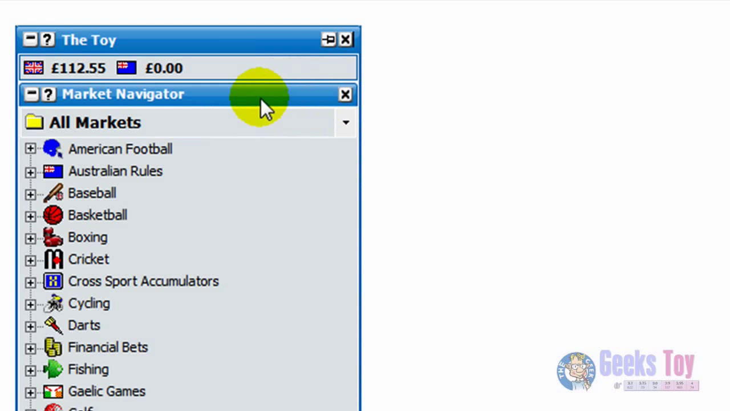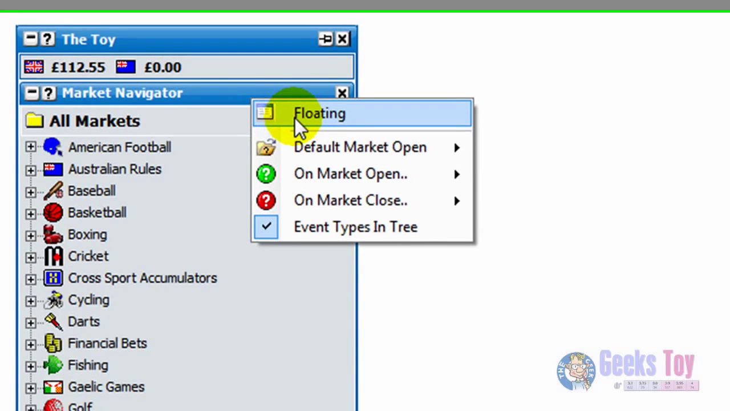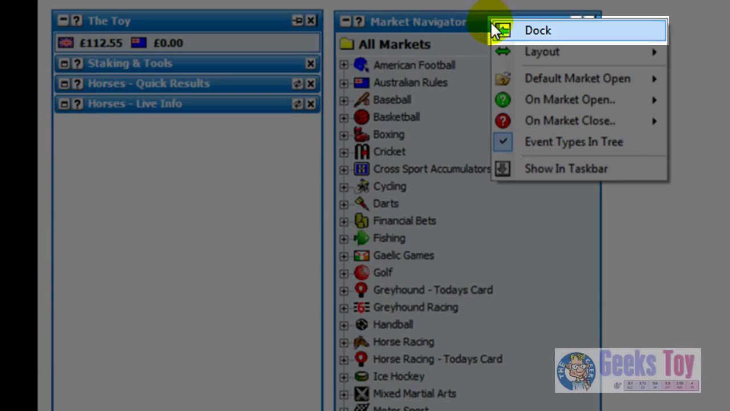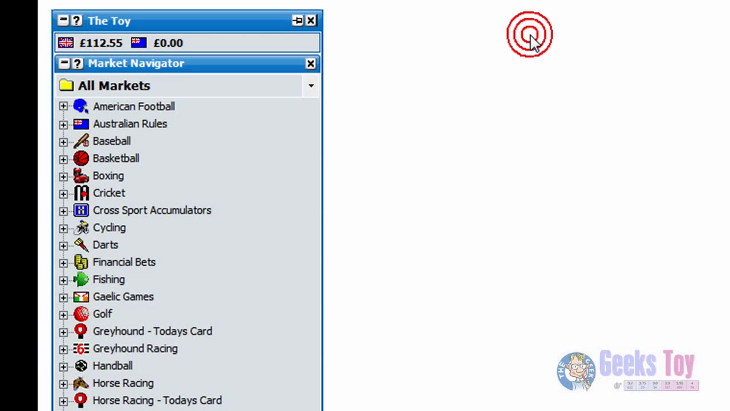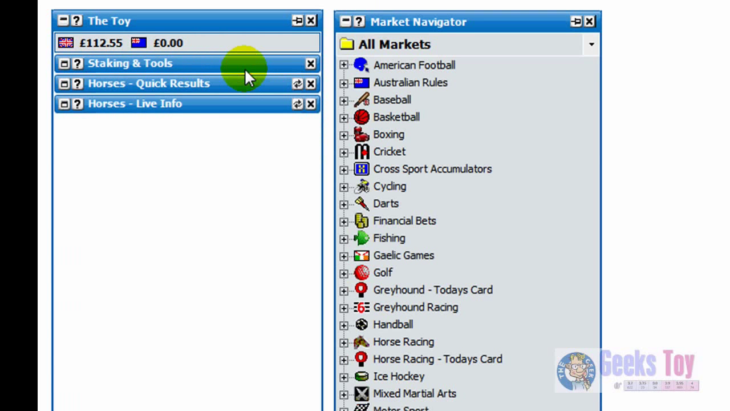So that's that. You can undock all of the various windows, and to achieve that you just right click on the header, and you can see it says floating, so you just click that and it will bring it here. If you want to redock it back into the main info bar, just right click on the header and click on dock. So all we'll do is just undock it again, click on floating.